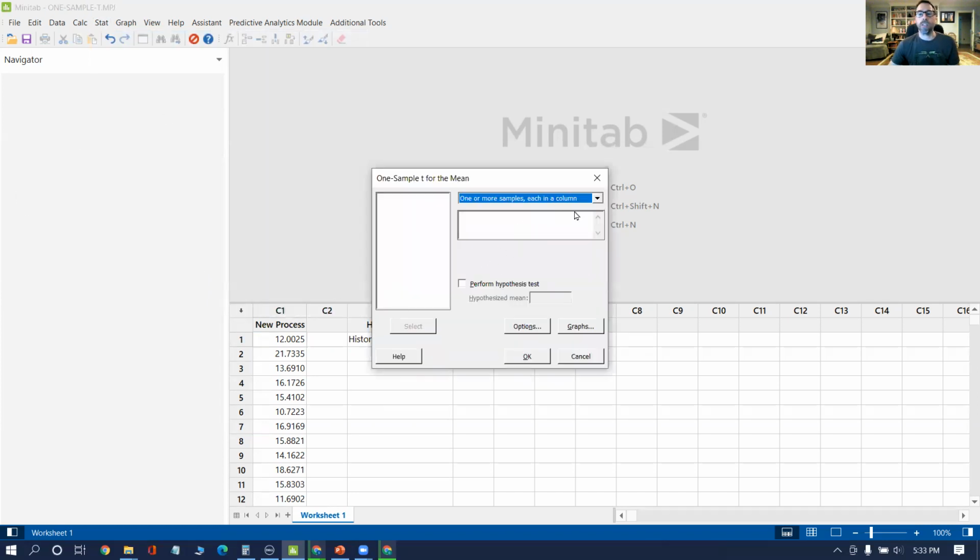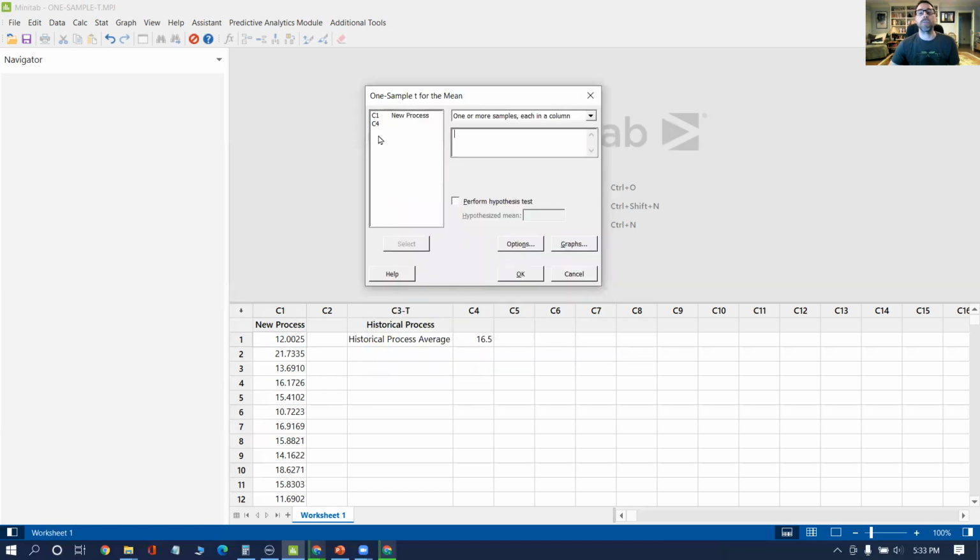All my data is in one column, so I'm going to leave that default alone. When I click into this box, it shows me that I've got two columns that have numbers in them, but C1 is labeled as the data for my new process. Now, if I want to compare the average, I want to perform that hypothesis test to see if the average time in the new process is different from the historical process.